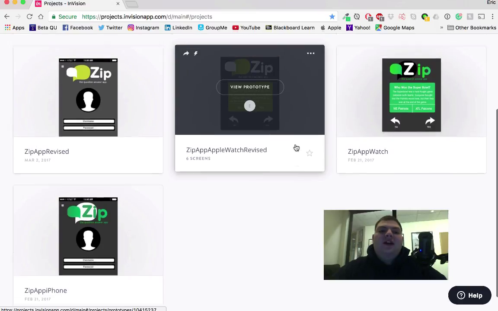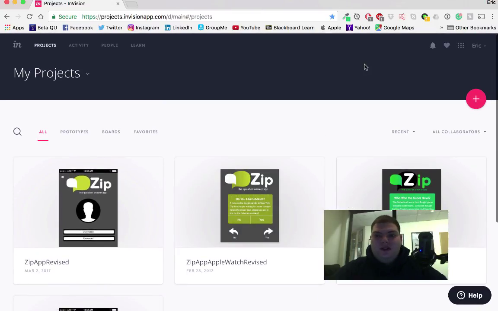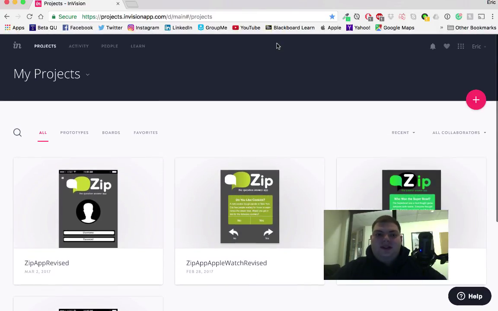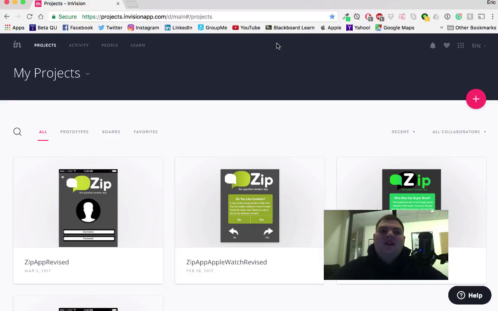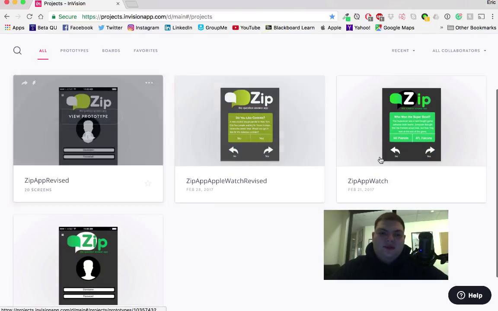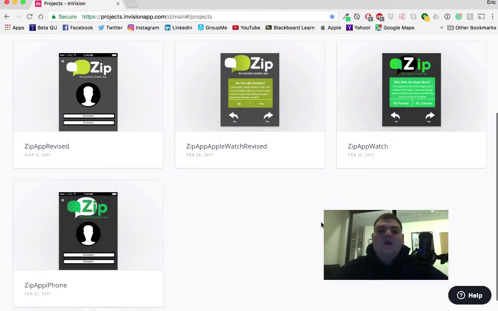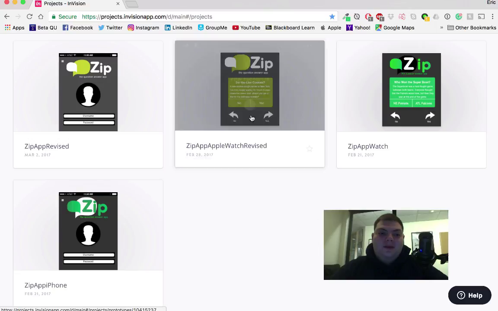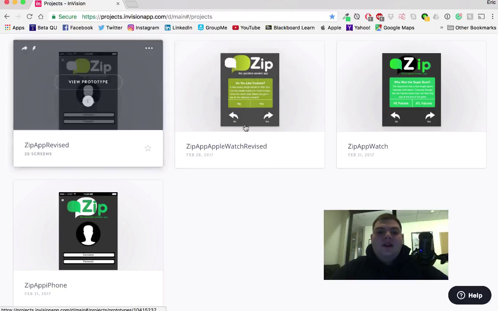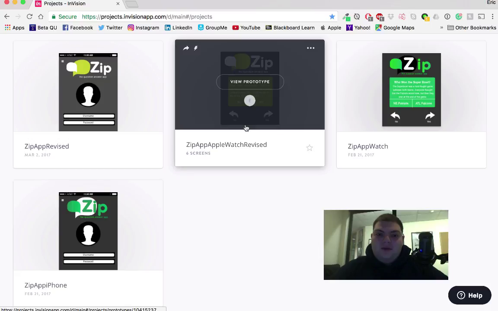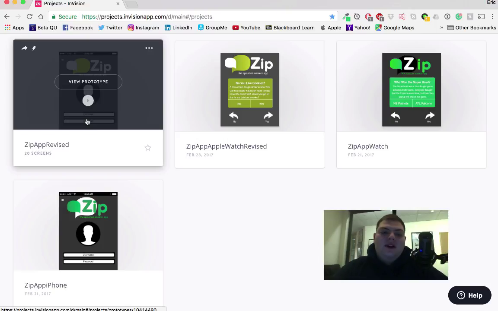Okay, so here we have my InVision projects. InVision's a great prototyping application that a lot of companies are using. And here, these are my different additions. These two with the brighter green were my original additions, but we're going to be covering the final designs. So here you can see I designed an Apple Watch usability for the application, which the original did not have. And here we have the final designs for the redesign and prototype of the Zip application.